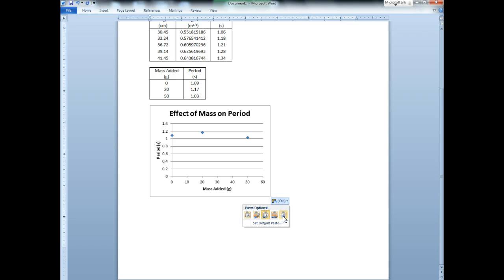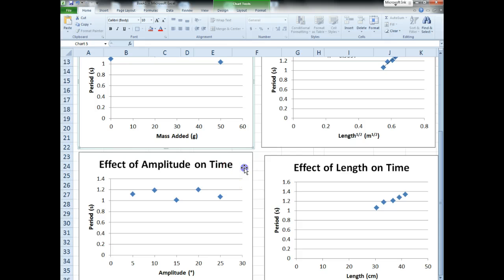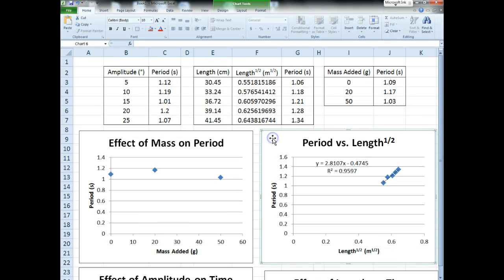If you want it to be a picture, you can click that Control and then paste as a picture, and now it's a picture. And likewise for these, do this one, then this, and then paste this as the last graph.